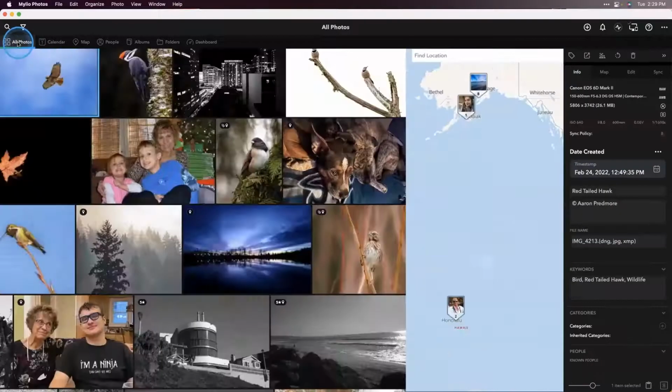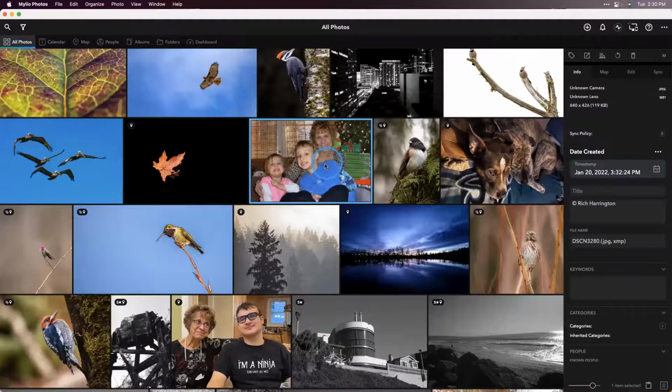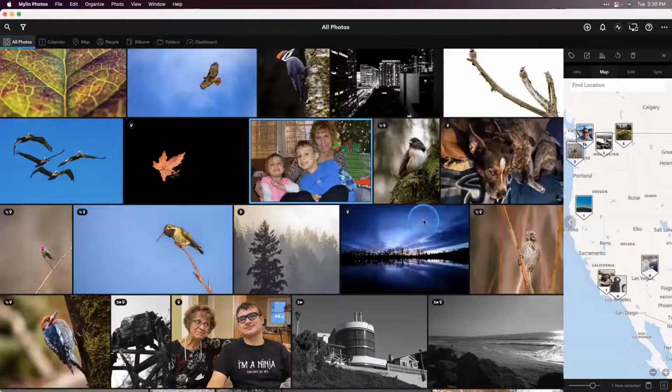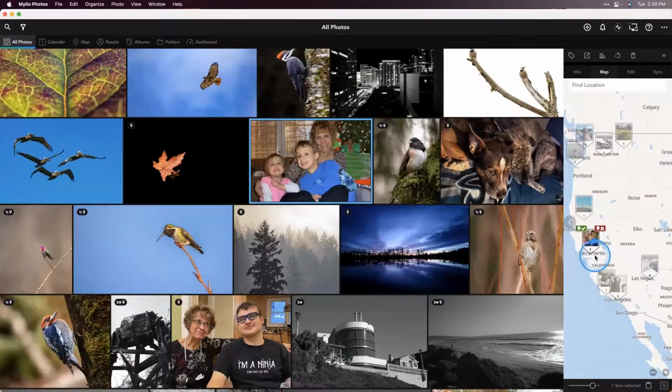If we go over here to the all photos view or any other view, you can go to folders or albums and so forth. Let's find an image here that doesn't have GPS information. You can tell because it doesn't have this little pin. Then I can go over to the map tab here on the right. Let's say I know this was taken in Sacramento. I can just grab this image and drag it onto the map. It's going to say, hey, is this the right location? I can say yes or no. And then that adds that GPS information to that photo. And you can do this with entire groups of photos.